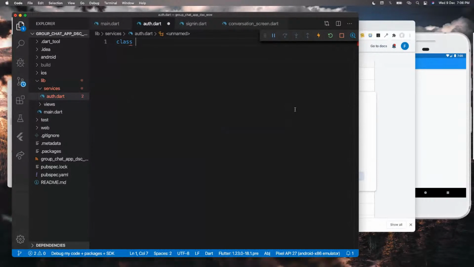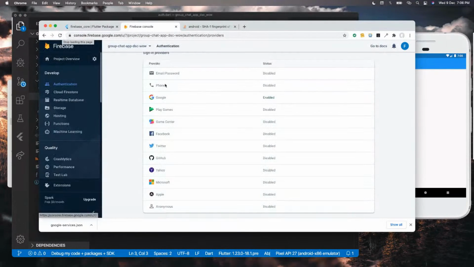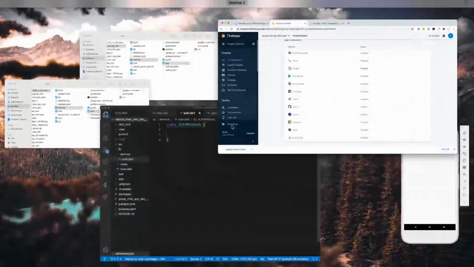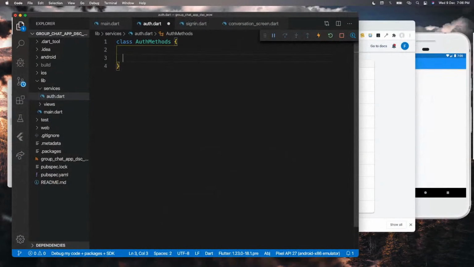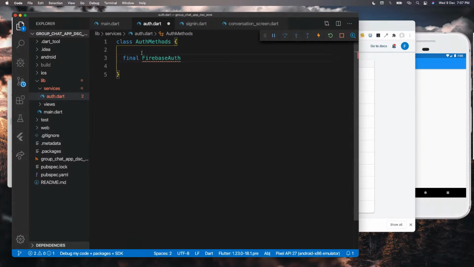So now we are going to create a class which is going to be AuthMethods. And over here, we are going to start. Okay, just let me make sure this is not taking too much. Okay, so it's enabled. It was just loading. So over here, as I said, we will be creating two different separate functions. The first one will be for sign in with Google, and the second one will be for the sign out. So let me start by initializing Firebase auth. So I'll say final FirebaseAuth, and then I'll say auth.